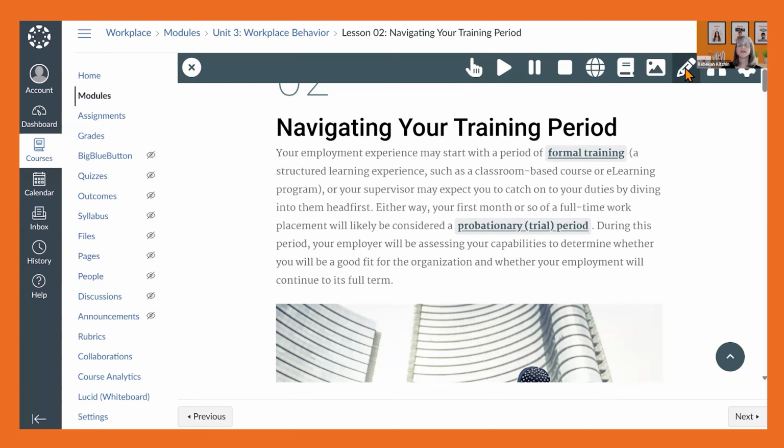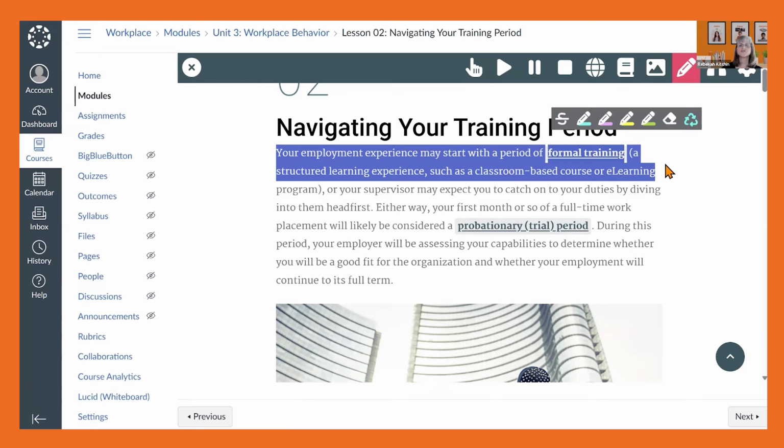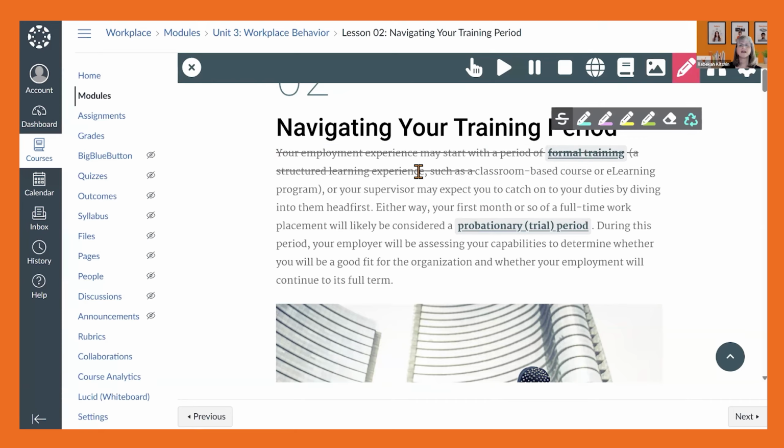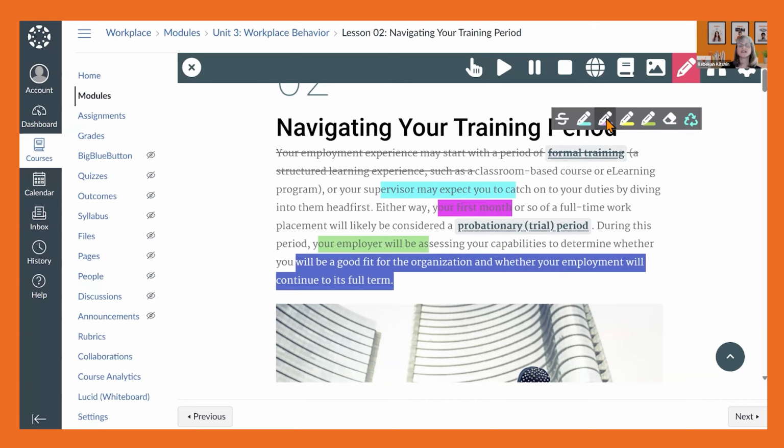There is a tool here for note-taking where students can do a strike through, they can highlight in different colors, and then once they have highlighted things, they can use the gathering tool to gather all the things that have been colored in a certain color together. They can also use the erase button to erase any of these notes that they have done.